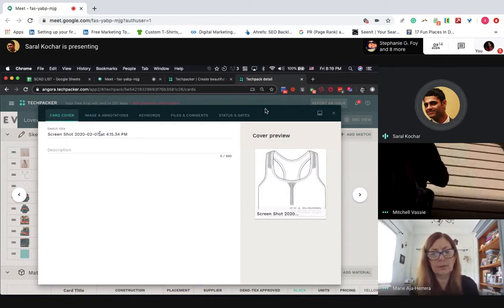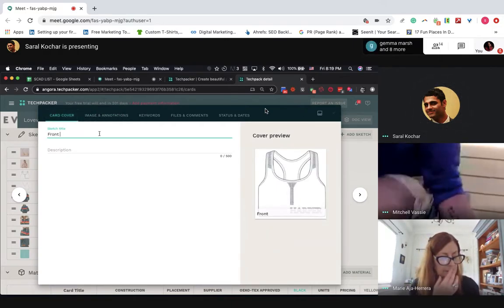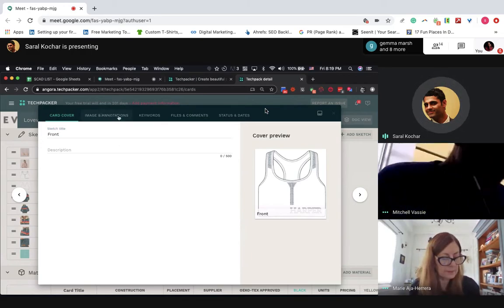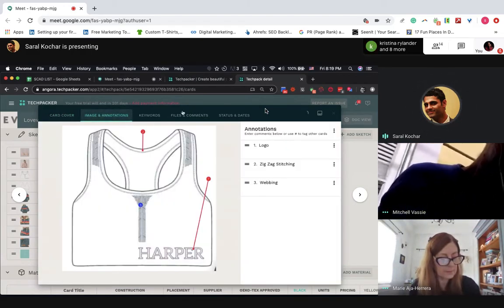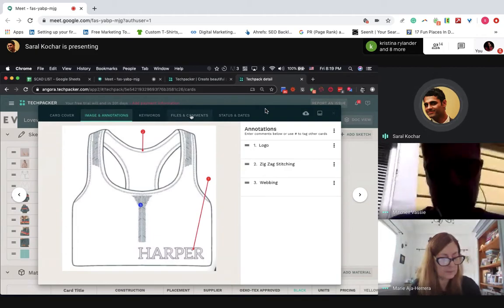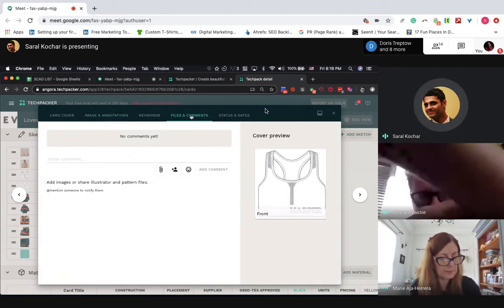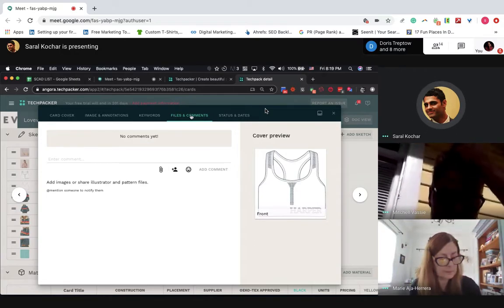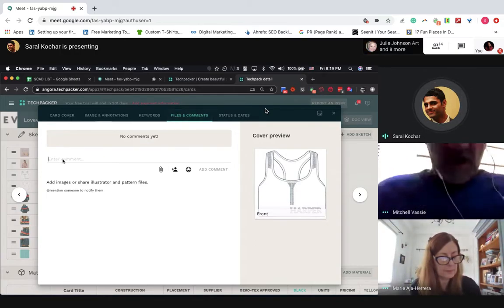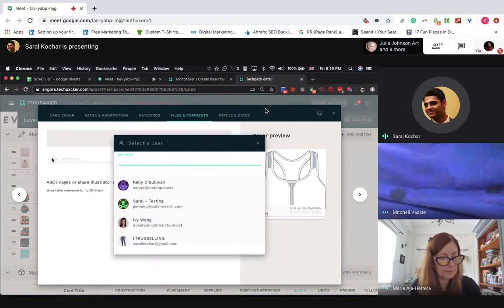You can just go in and add further details. Let's call it front. Description, images, and annotations, you can add those. In file and comments, this would be really useful, especially if you see something and you want to tell your students, hey, this should be done differently. You can simply press the @ sign, so you can tag them.